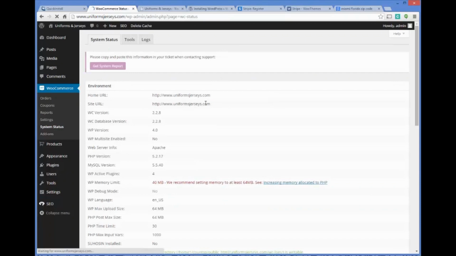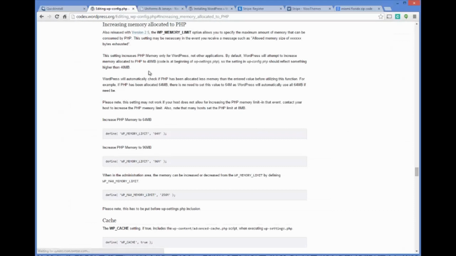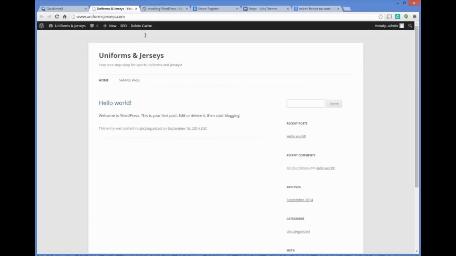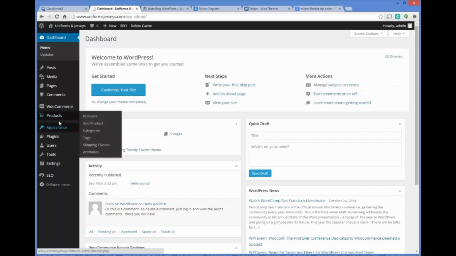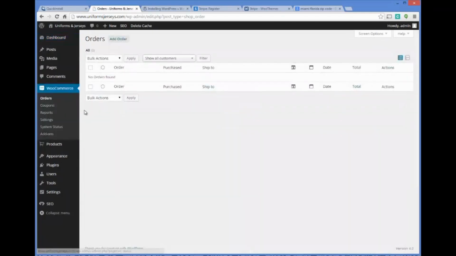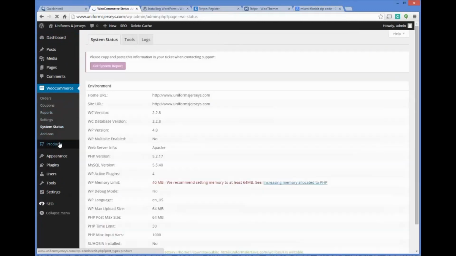The next thing you want to do, it's going to say system status. It's going to tell you, let's see here, your WP memory limit, 40 megabytes. We recommend setting a memory to at least 64. So you could go on in here and follow the instructions there, or contact your web host company and say, hey, I need to increase my memory on my WordPress site. And that's a really cool service that WooCommerce offers, a cool little information under settings here, is they'll actually tell you things like your system status and those types of items.